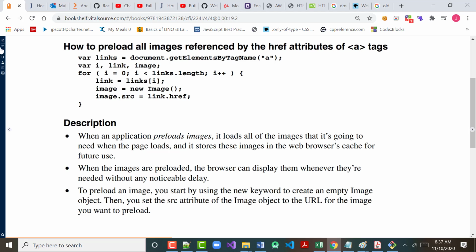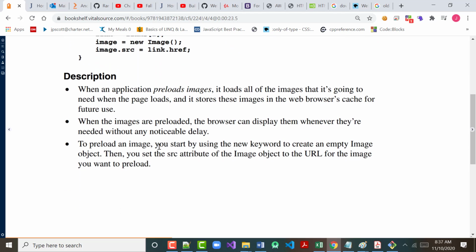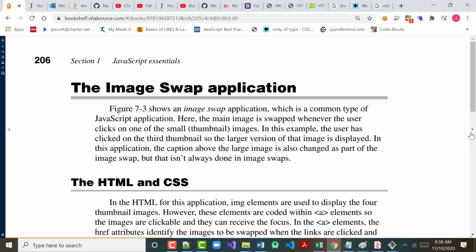When the images are preloaded, the browser can display them whenever they're needed without any delay. We already talked about that. That's your ideal. To preload an image, start by using the new keyword to create an empty image object. Then set the source attribute to the URL for the image you want to preload. Again, all we're trying to do is speed up the process.